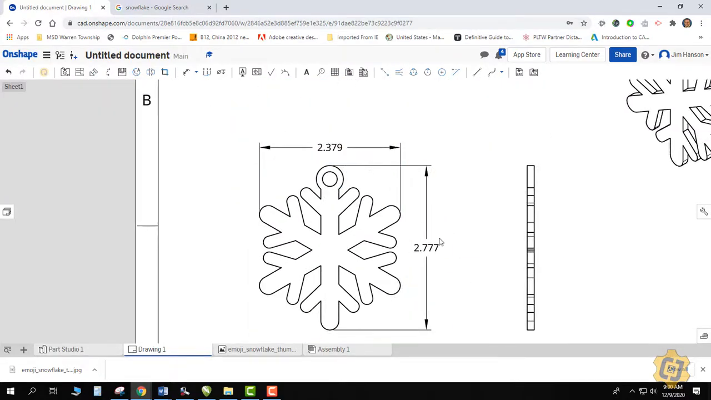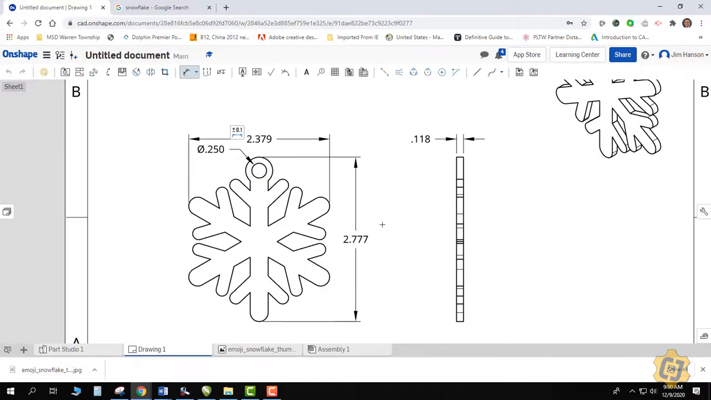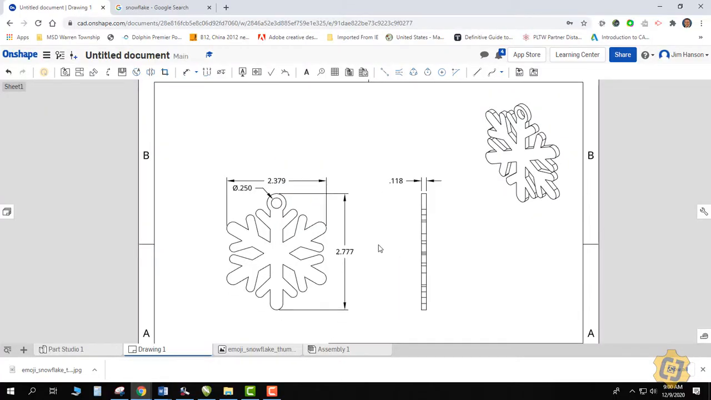So I've got my width. I've got my height. I need to prove that I've done the depth correctly. And then the last one, I need to prove that I have an area that's at least 0.25 that we can put the ribbon through. And that's it. So now I have all the evidence that this snowflake meets the criteria that it was supposed to. All right, so hopefully that's enough information to help you get started with yours.